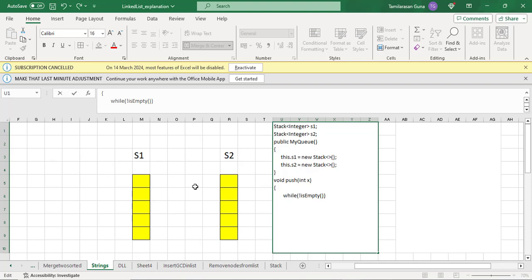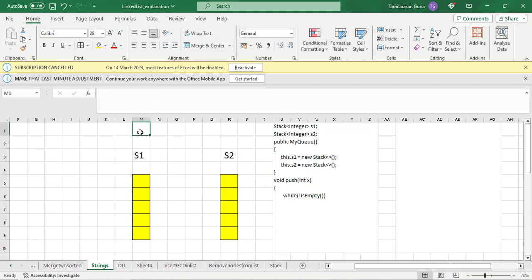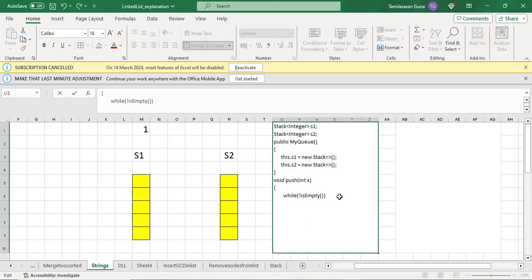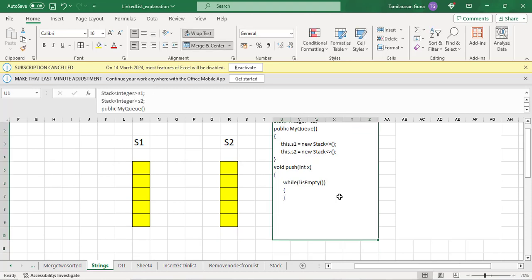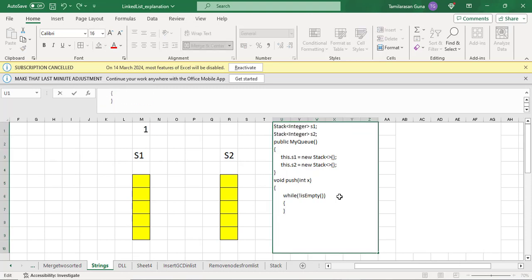Let us assume I am going to insert a value called 1. I am going to insert the value 1 inside the stack. Okay, first what I have to do is I have to check whether stack 1 is not empty or not. So here it is actually empty. Okay, if it is empty, we don't want to do anything. I'll come out of the loop. After coming out of the loop, what I have to do is I have to insert the element in the first stack. So s1.push(x).